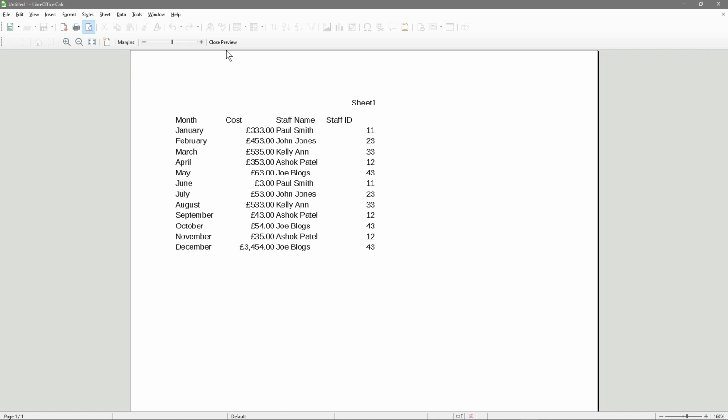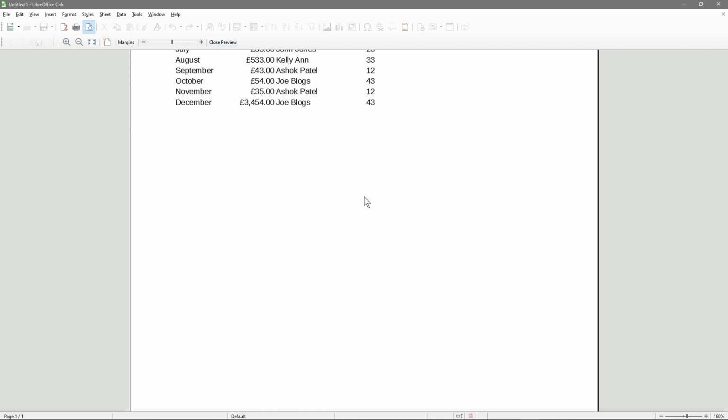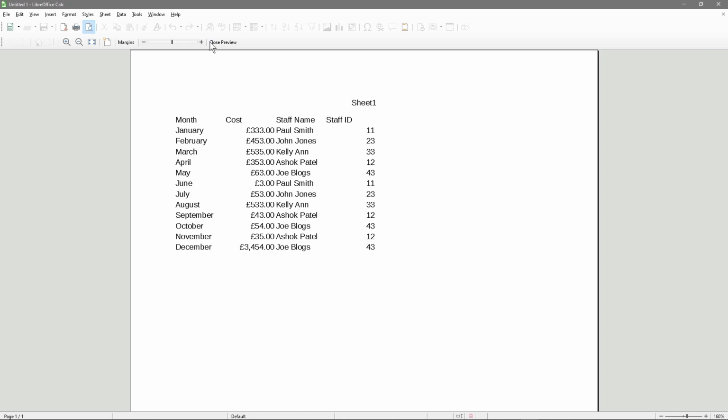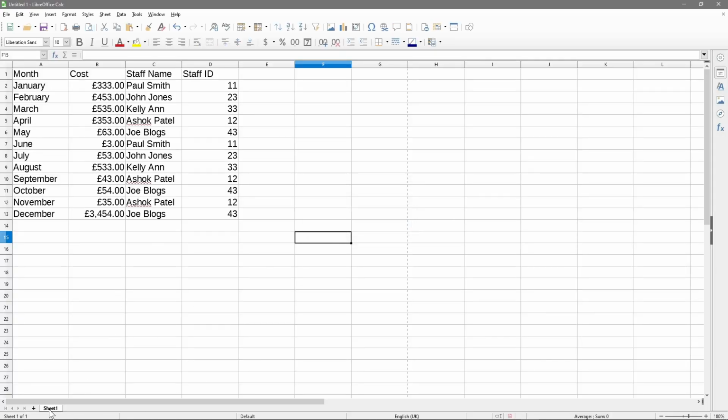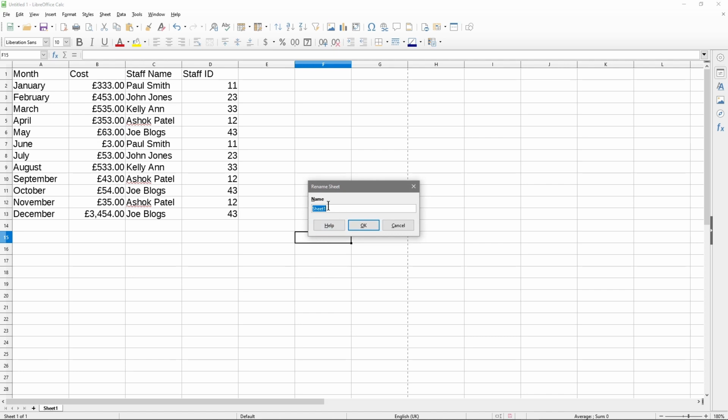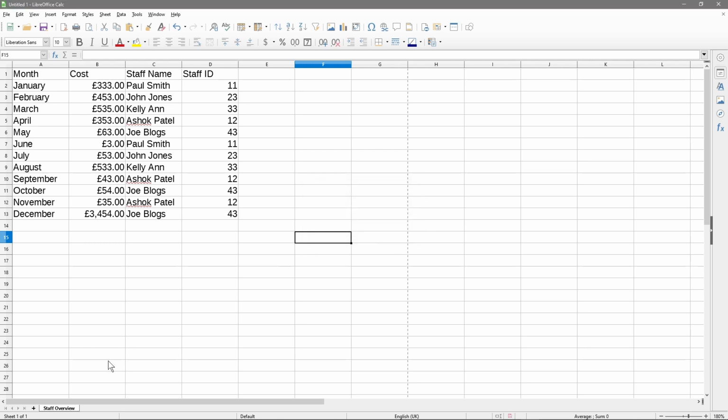So there's a couple of things we can do to improve the visual, right? So the first thing we should do is really get rid of this Sheet1. Sheet1 doesn't really mean anything, does it? So to get rid of Sheet1, we've got two options. We can either remove this title here or we can replace it. So down here where it says Sheet1, if you double click, you can rename it. And let's call this something like staff overview. So now when we do the print preview, we'll see it's called staff overview.